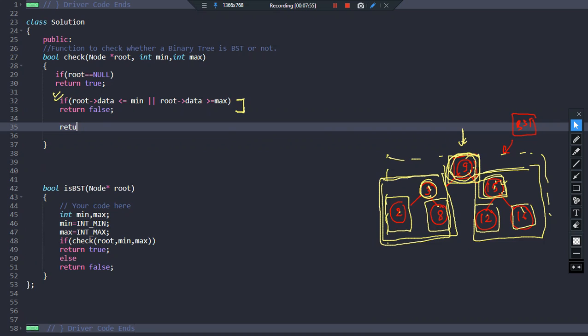Otherwise we will return the value returned by the left subtree and right subtree. So left subtree means check if the left subtree is a binary search tree. Now remember, the binary search tree property should be satisfied by every subtree. The entire tree should be satisfying the binary search tree property. This subtree should also be satisfying the binary search tree property. This subtree, and this subtree, and this also, isn't it? So all the subtrees here should be satisfying the binary search tree property.